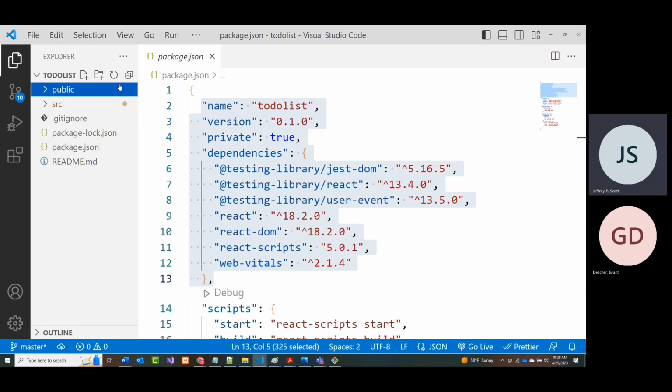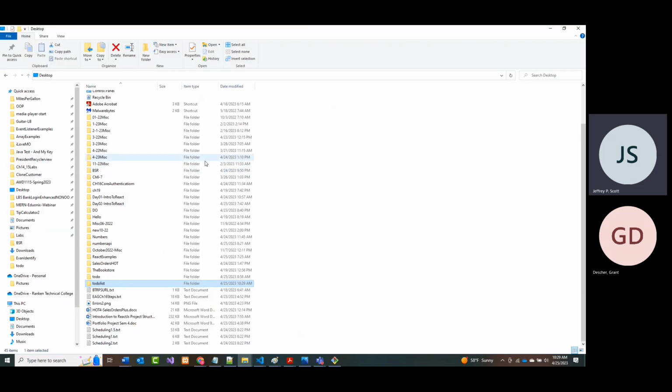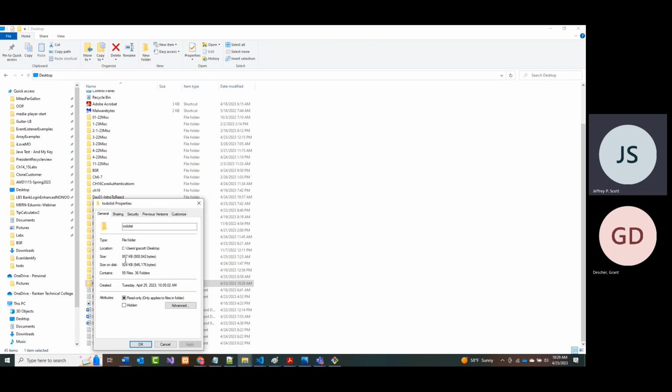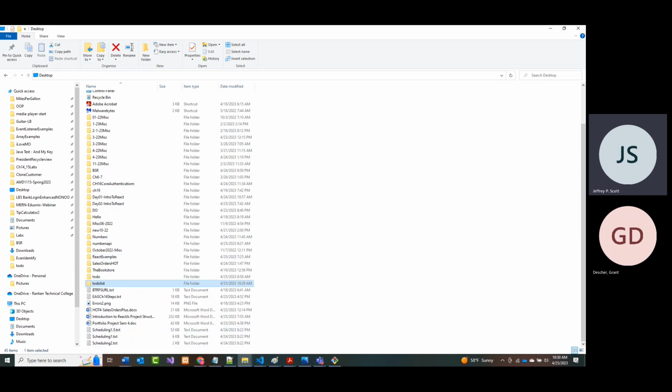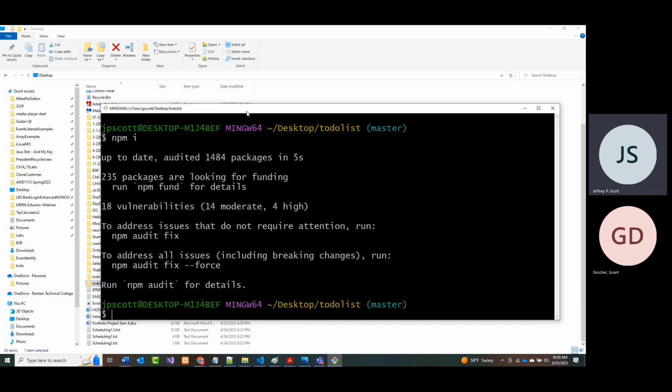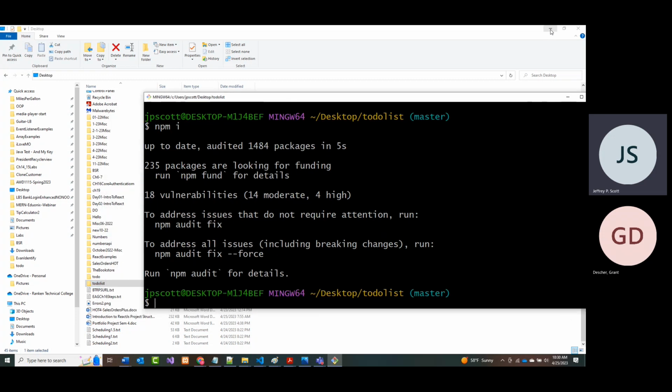How do I know it's gone? Well, you can see that it's not there. Plus, if I go back to this and I look at my size, it is now down to 870K as opposed to before when it was 255 meg. But what I'm going to try to do, and I think this will work, we'll see, is I'm just going to come back in. Let me go back.